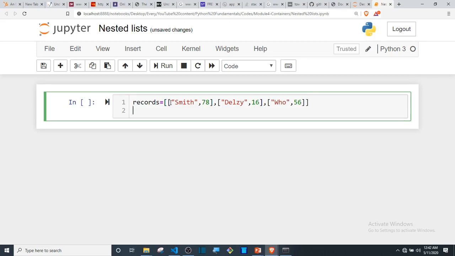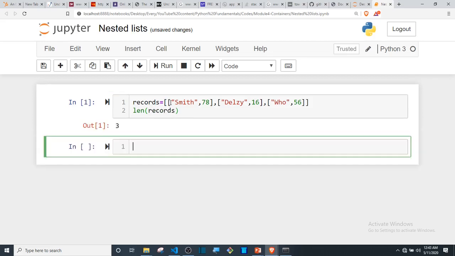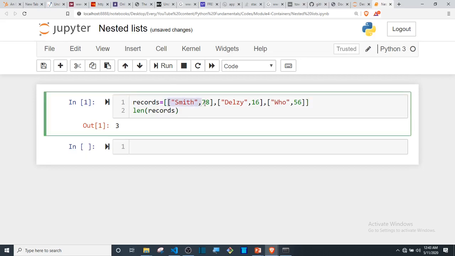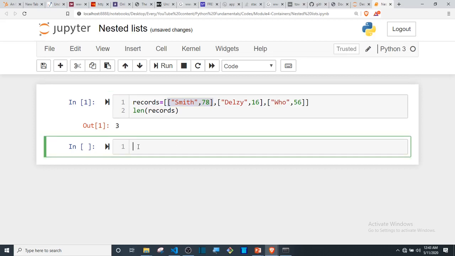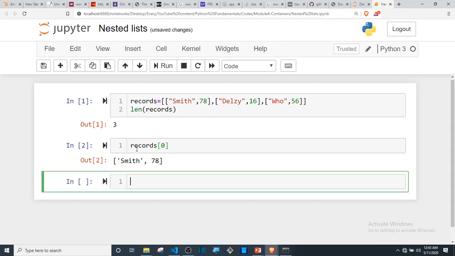The first thing we need to do is, how do we get the length of this list? We can say the length of record, and obviously it is meant to be 3 because we have just 3 things there. This is the first, this is the second, and this is the third. Since we have just 3 things, if I want to get the record of the first person, I'm going to say give me what's at index 0, and that's going to give me the result as this.